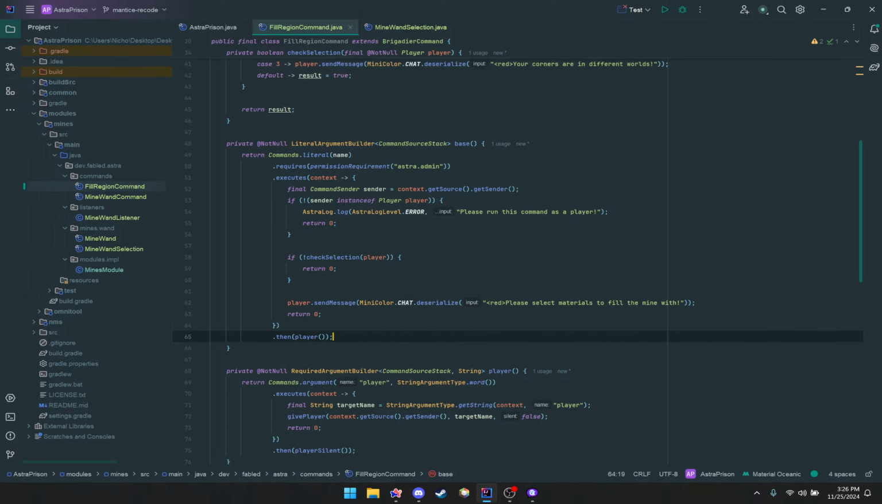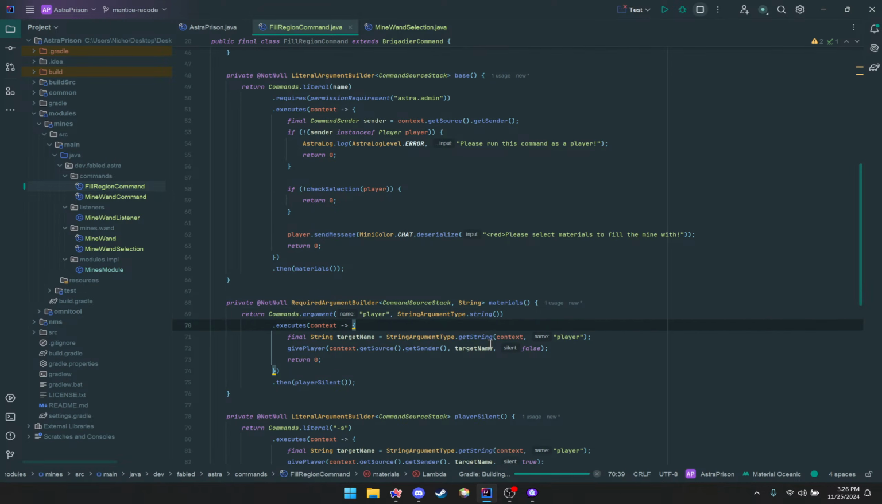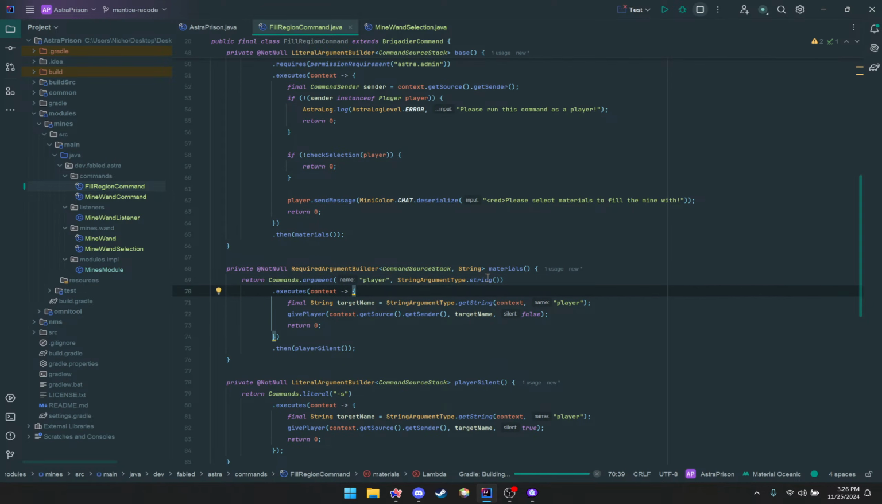Right. So this is base, and we're gonna say then materials, and this is gonna be a required argument loader. And instead of word, we're gonna say string, and string should allow us to have multiple inputs as long as it's at the end of the command arguments, which it is. So let's just try and make sure that's correct.